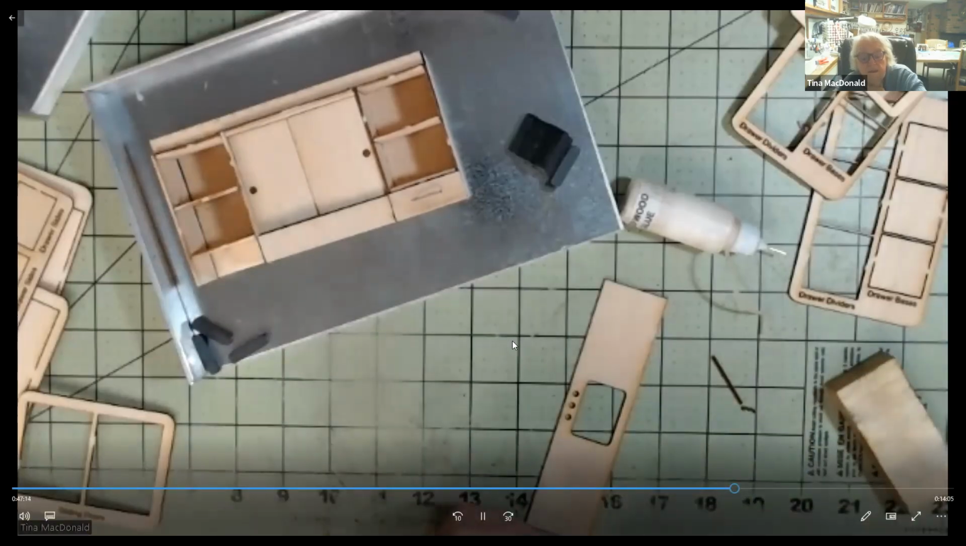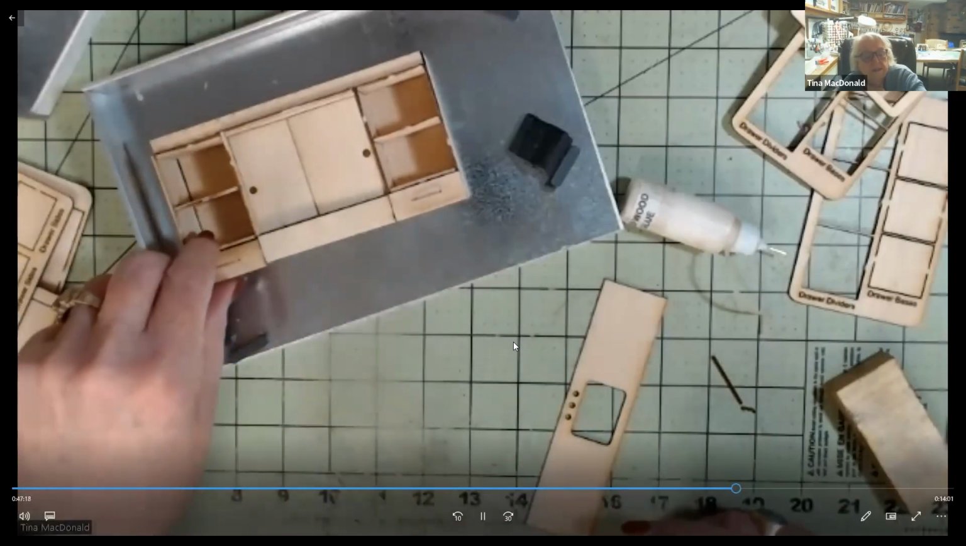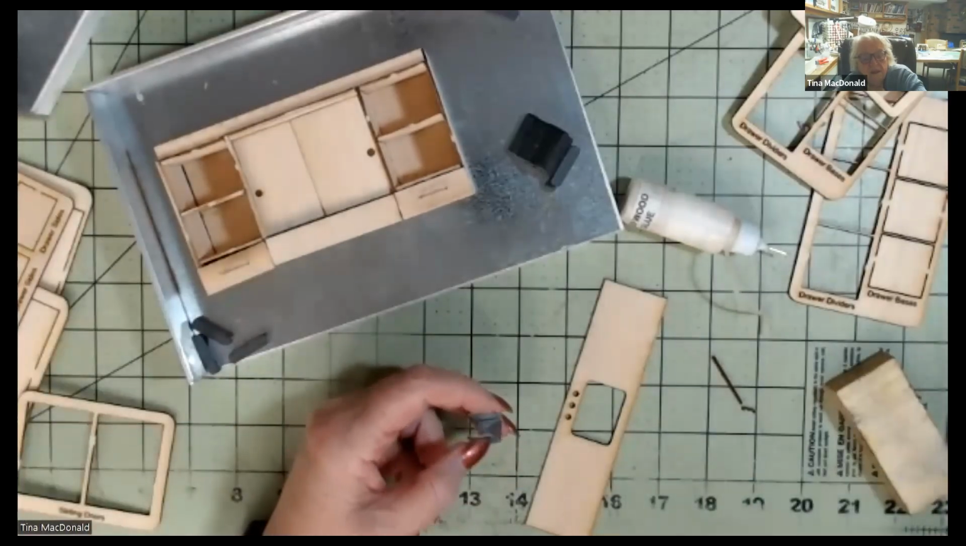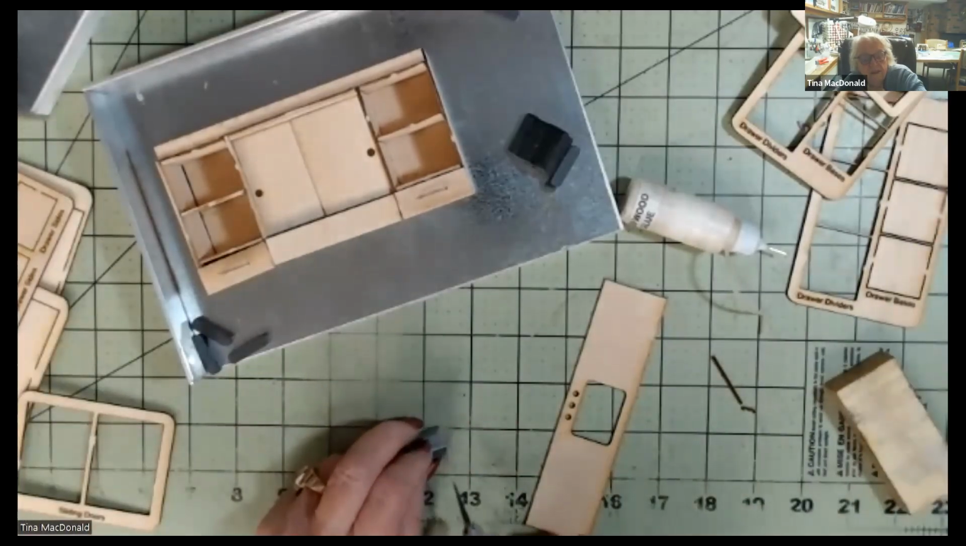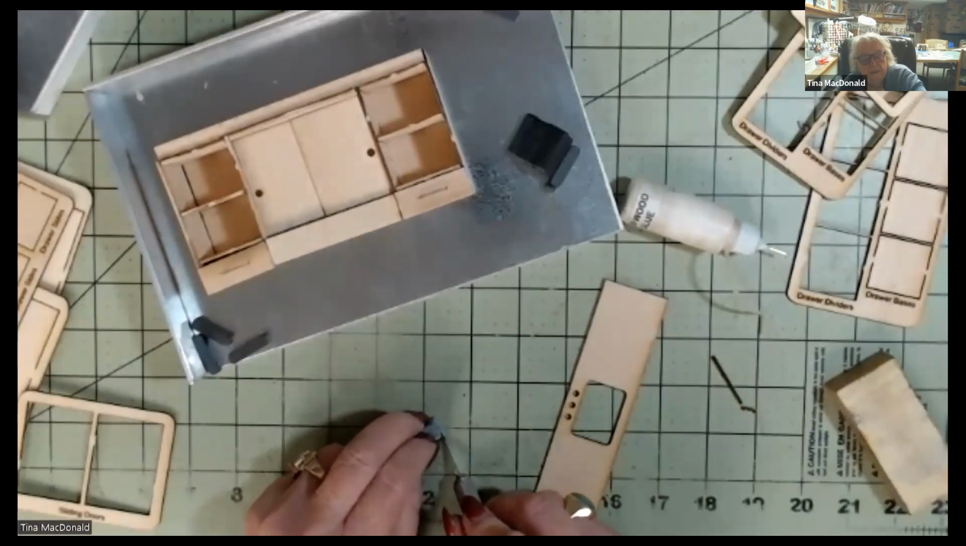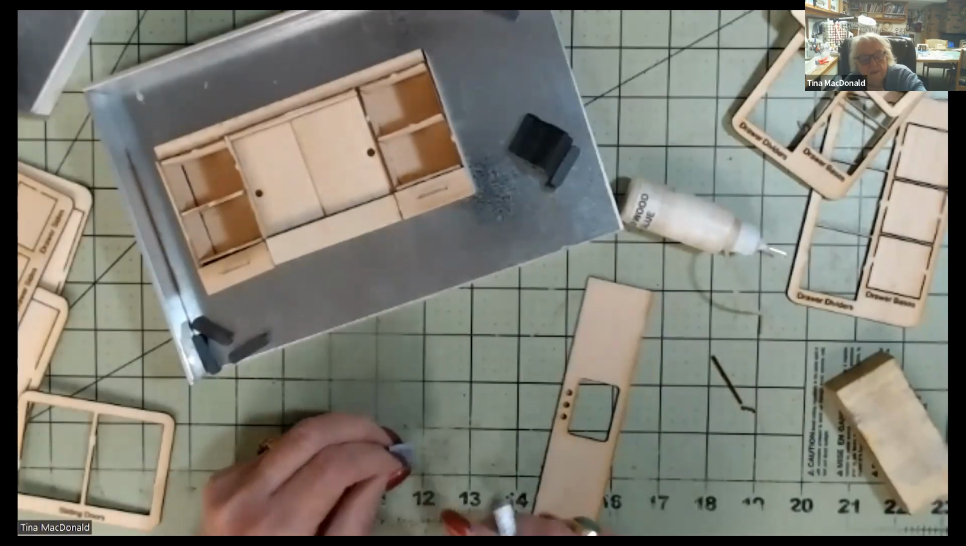Now you see that I've already put the handles in these. You can split off these staples one at a time. See, they come off quite easily.